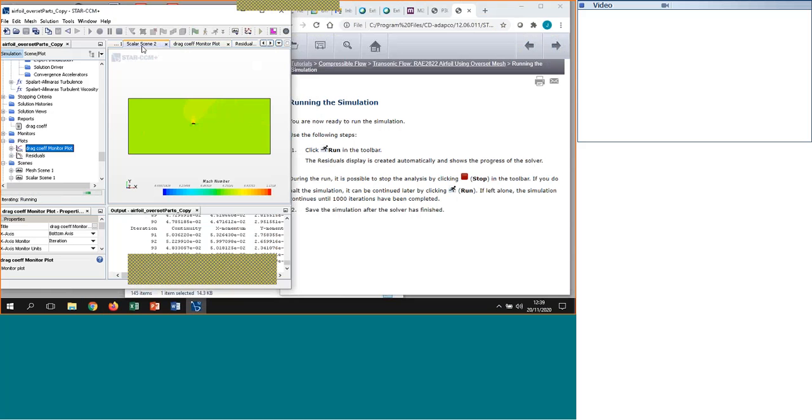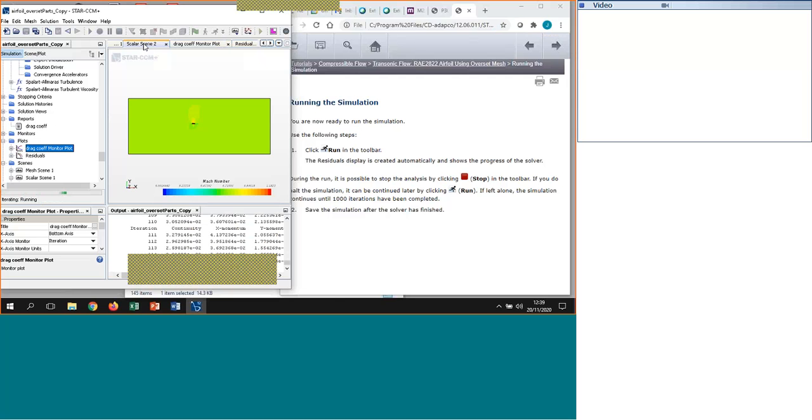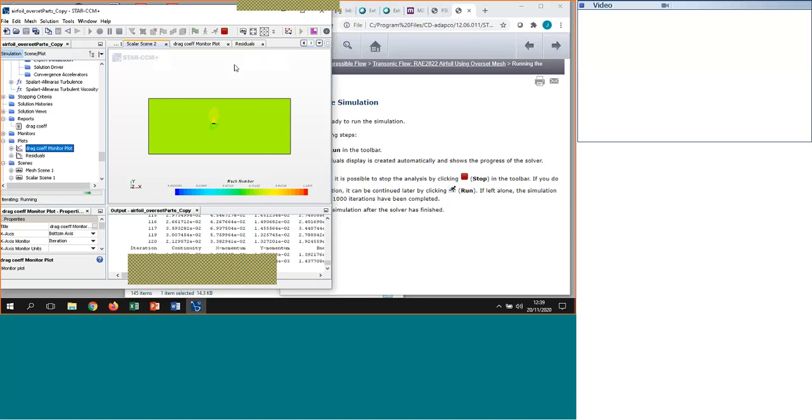We're coming to a solution. You could leave it running until this line goes perfectly flat, and then you know you've got a solution. I'm going to, like I say, stop it there and change the angle just to save a bit of time. I click stop. And then that stopped the solution at 124 iterations.